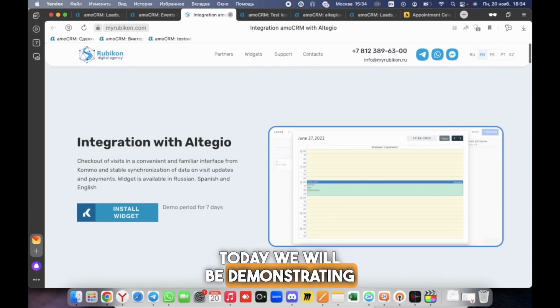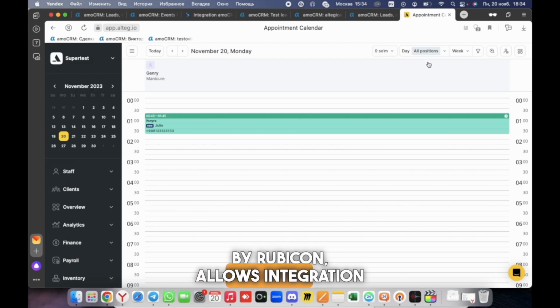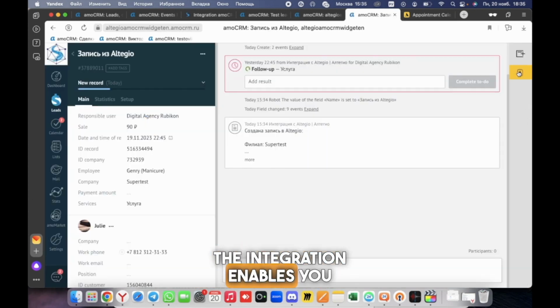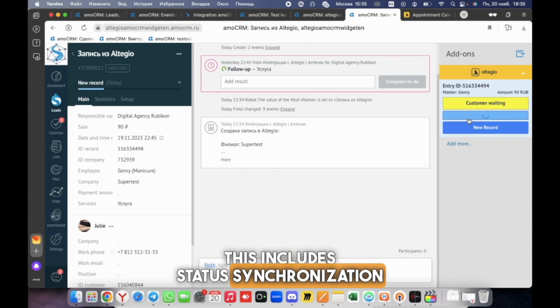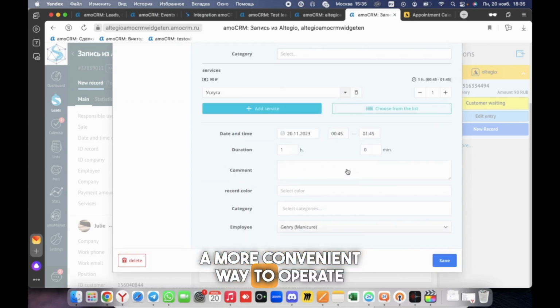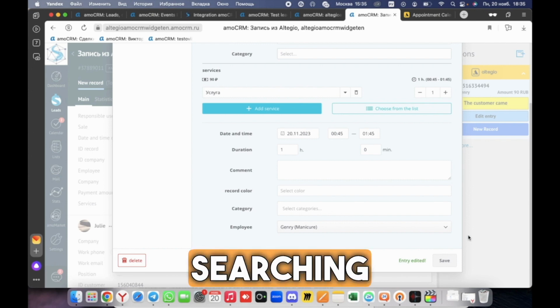Today we will be demonstrating a widget for integrating Altegio and Kommo CRM. The widget, brought to you by Rubikon, allows integration with Altegio from Kommo CRM. The integration enables you to create and sync records in Altegio with Kommo. This includes status synchronization and bilateral record editing. Consequently, it provides a more convenient way to operate programs and saves time that would otherwise be spent on tedious switching and searching for lost clients.